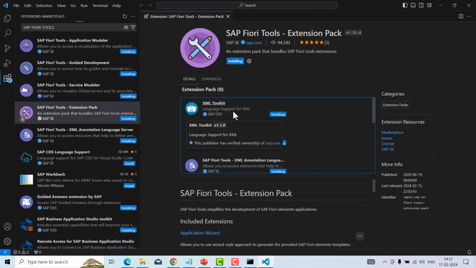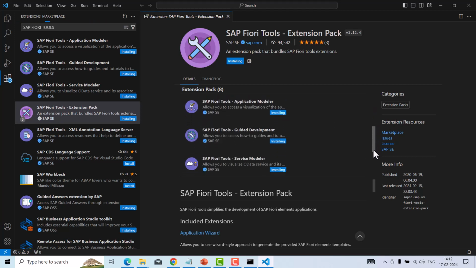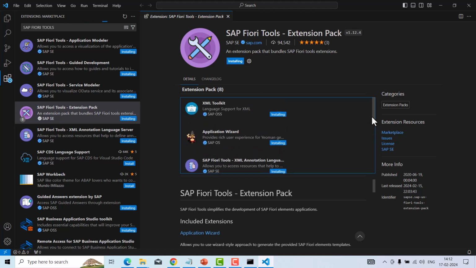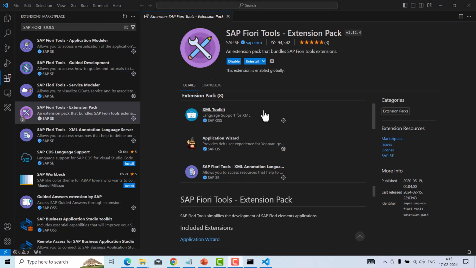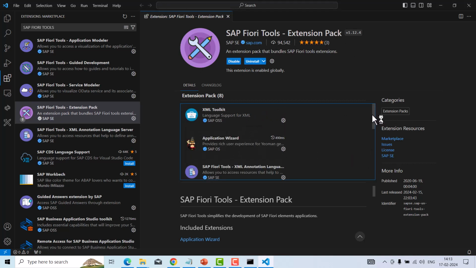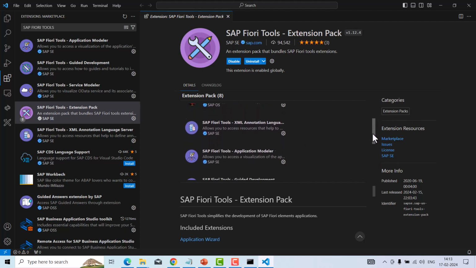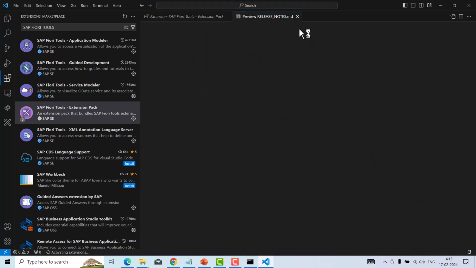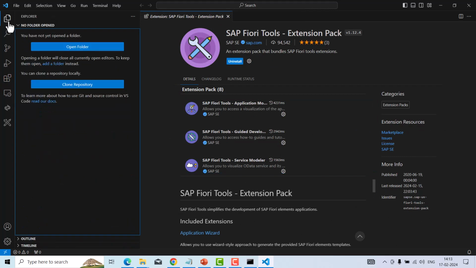Now you can see all these additional extensions have already started installing. Alright, the installation process is completed. The SAP Fiori Tools extension pack installation is completed. Now you can see XML Toolkit, Application Wizard, SAP Fiori Tools XML annotations, Application Modeler, Guided Development, Service Modeler, and UI5 Language Assistant as well, right? Great. Now I'm just closing this.